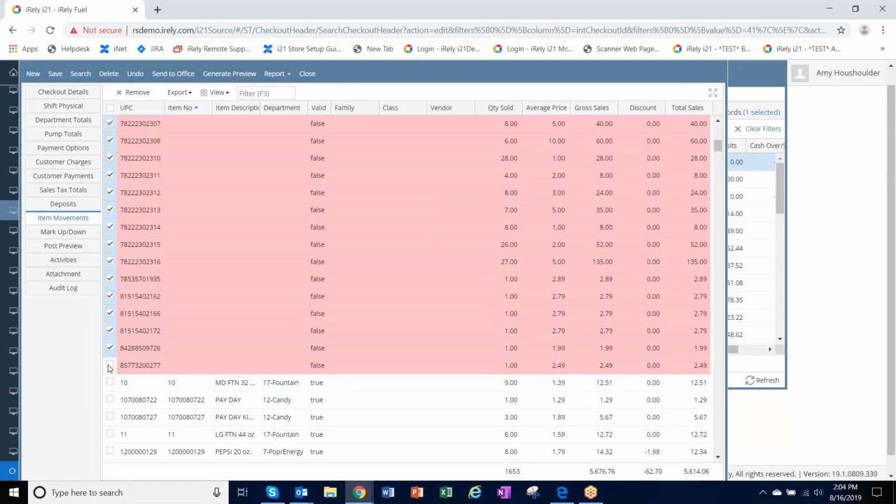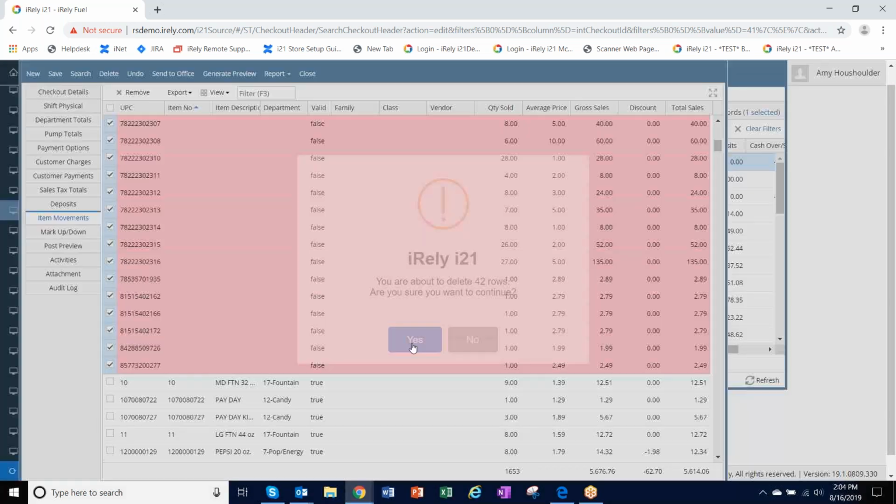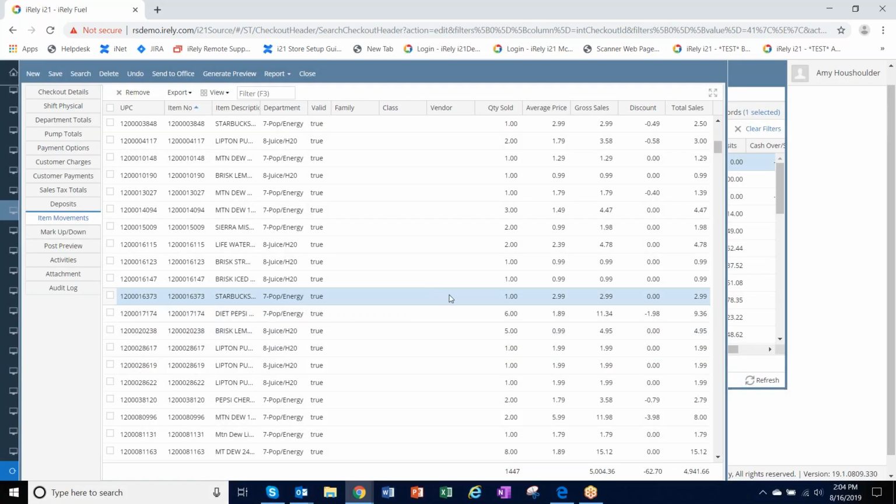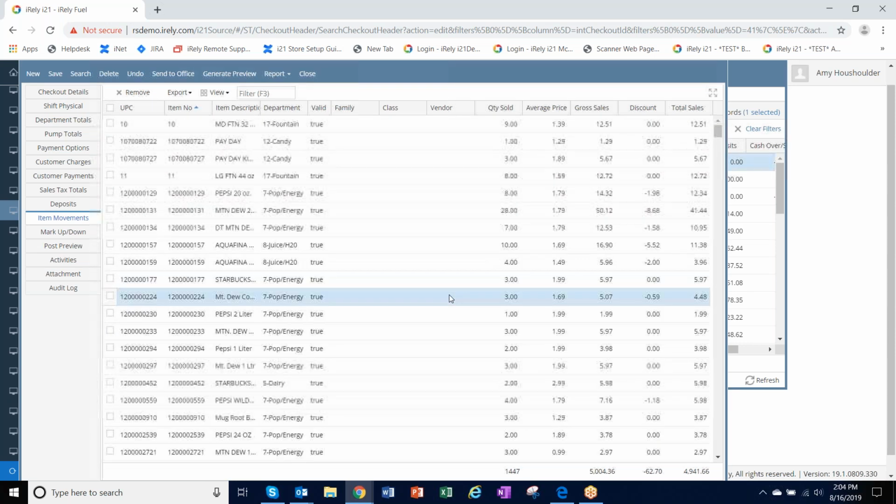Almost done here. So we're going to go ahead and remove these items for right now, just for this demo. But at least you're able to see that if an item is not in the price book, it's going to flag it. It's going to flag it in pink. So the rest of these items are in your price book. So we are ready to go here.